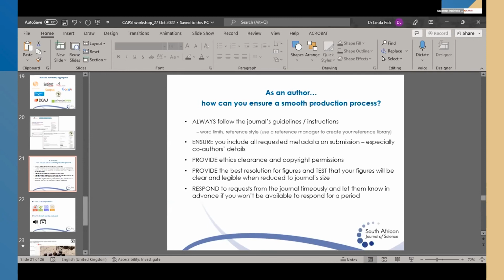And then if your paper requires ethical clearance or your research required ethical clearance, make sure you provide that information in the paper and any copyright permissions you may need. And then ensure that your figures are presented in the best resolution possible and will be legible when reduced to their final size. And please respond to requests from the journal timeously. And if you won't be able to respond, just let them know in advance and they can plan around.